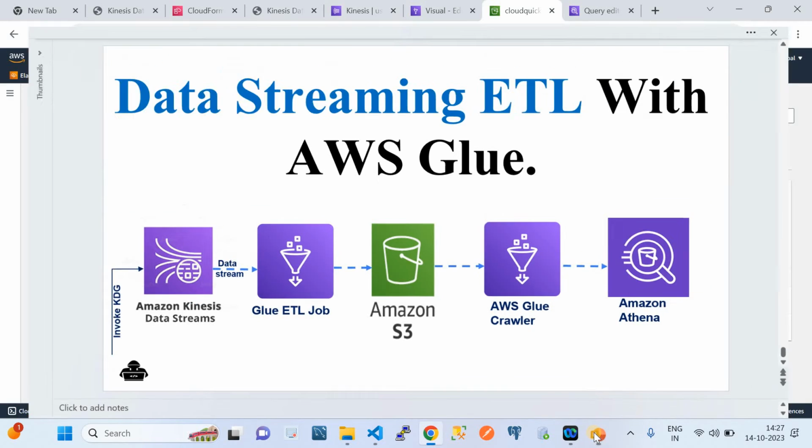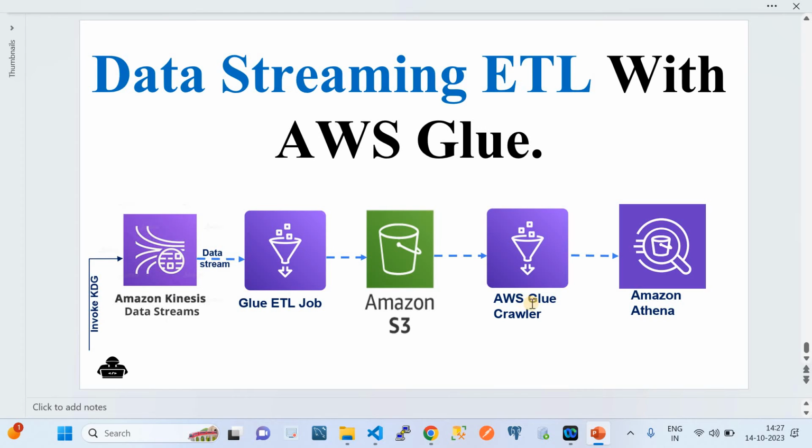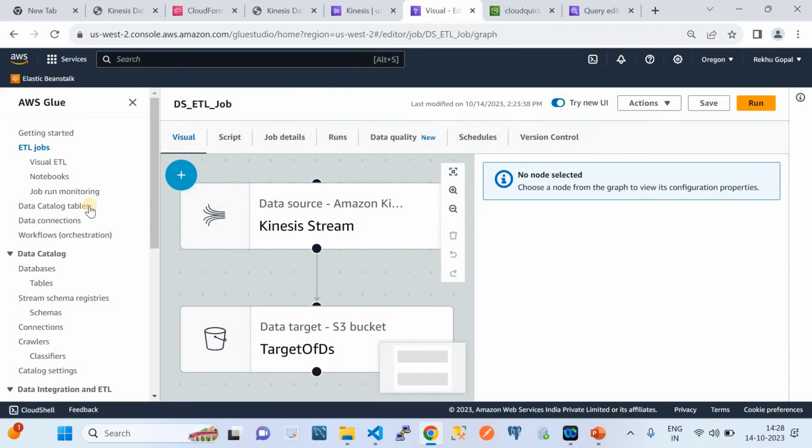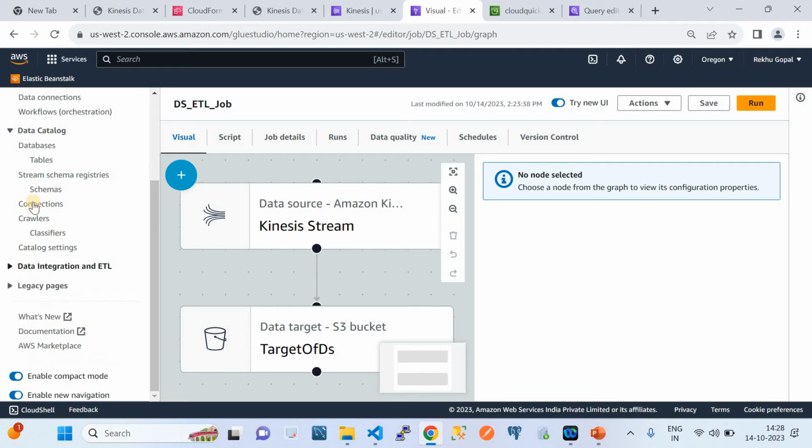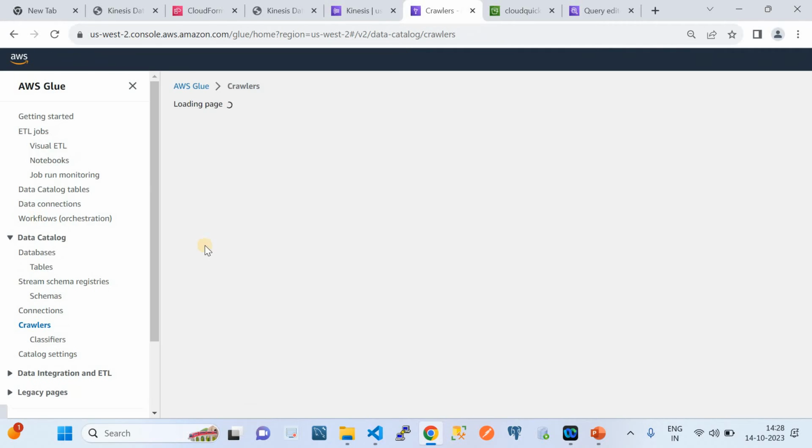We're going to go to the next stage of our solution, which is to create a Glue crawler, right? To create a crawler, I need to go back to AWS Glue, and this time, instead of the ETL job under data integration, we need to go to the data catalog. Now in the data catalog options, there is a crawler option here. So we're going to create a crawler now.